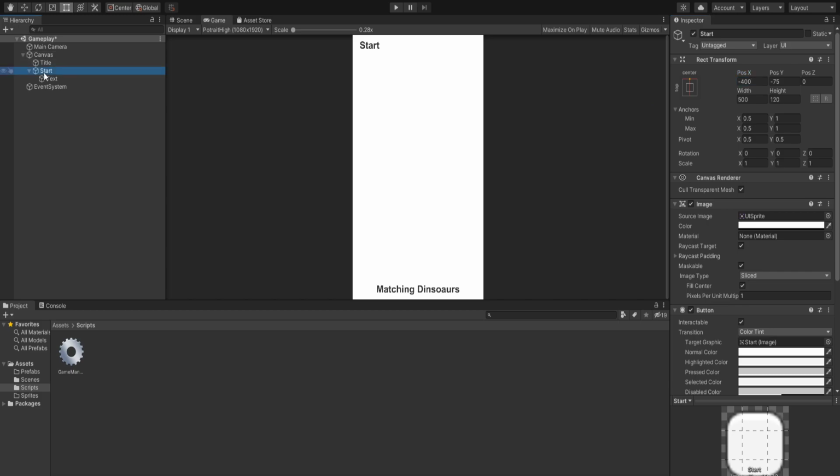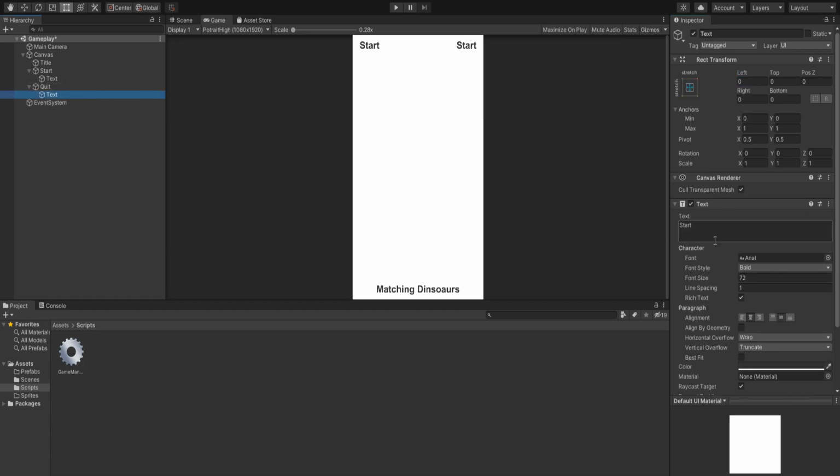Now let's duplicate this start and rename it to quit. And inside quit, we just need to change the text. So this one is quit, and let's position it at +400, and we'll change the text to quit.